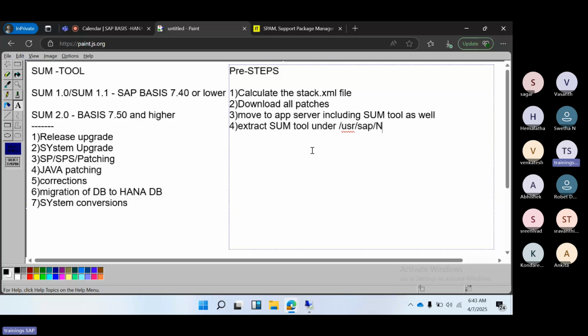So SID, we need to keep it and extract it here, right? So start the SUM tool here. This is what we have to do. First step, we need to calculate the stack.xml file. In case you don't have the stack.xml file, manually we need to generate the system information file, and we need to add it into the service marketplace here, right?